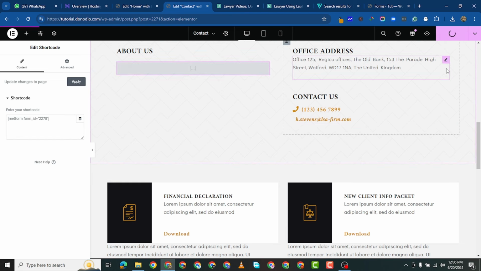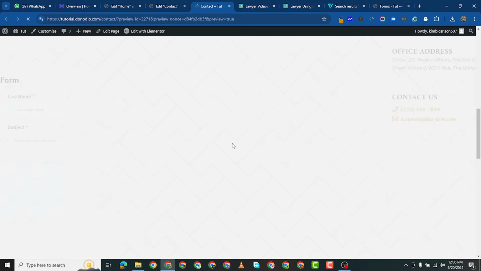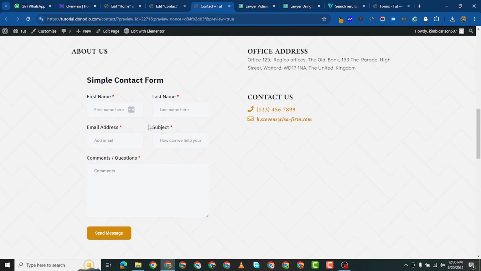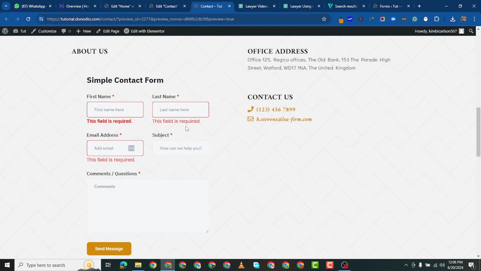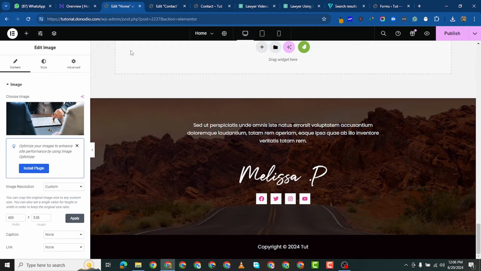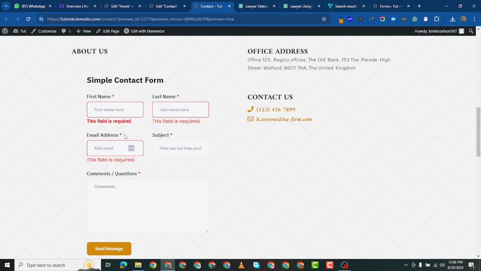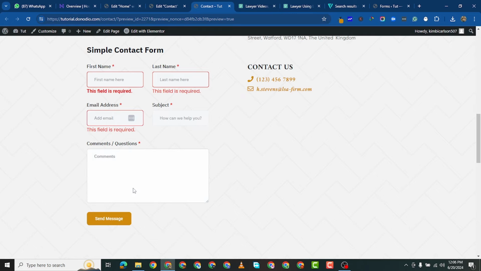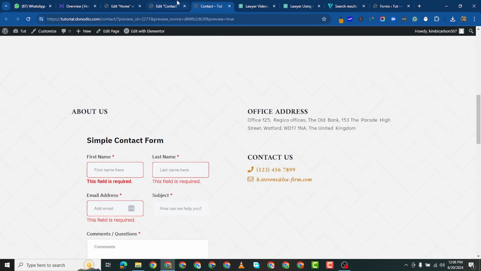When I publish this and preview this on another page, you see we have our form here right now. So you don't need Elementor Pro to create a form. You can use this the way it is. So we have our form here. You can fill it and submit. It's going to submit to your email address, which is your admin email address.